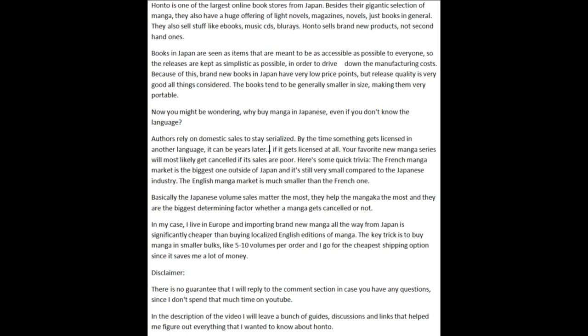Now, you might be wondering, why buy manga in Japanese even if you don't know the language? Mangaka rely on domestic sales to stay serialized. By the time something gets licensed in another language, it can be years later, if it gets licensed at all. Your favorite new manga series will most likely get cancelled if its sales are poor.